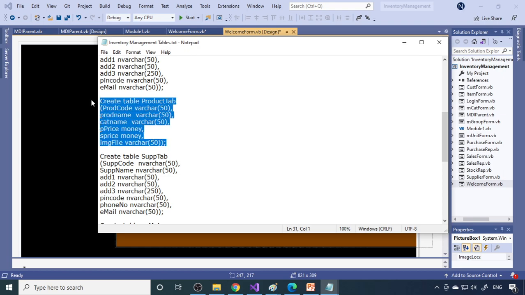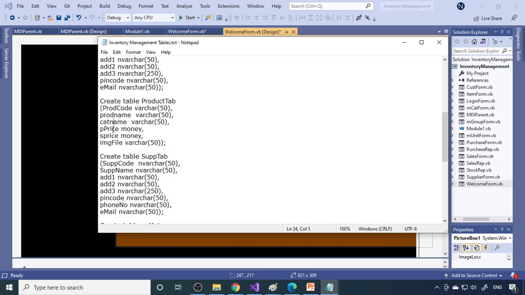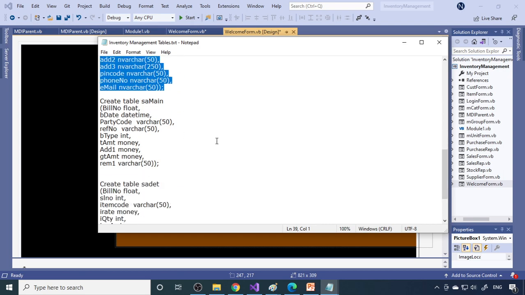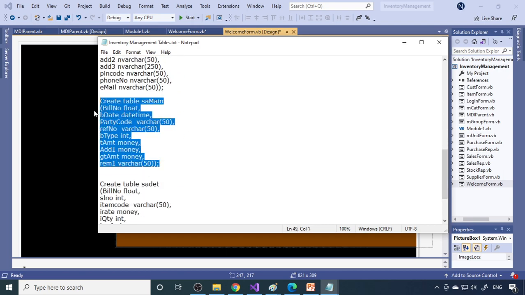Next you have product table. So you can see category name is reflected over here. Next is supplier table. So this is a supplier table from whom you are buying the products. They are the supplier. There are two tables, SA main and SA detail.